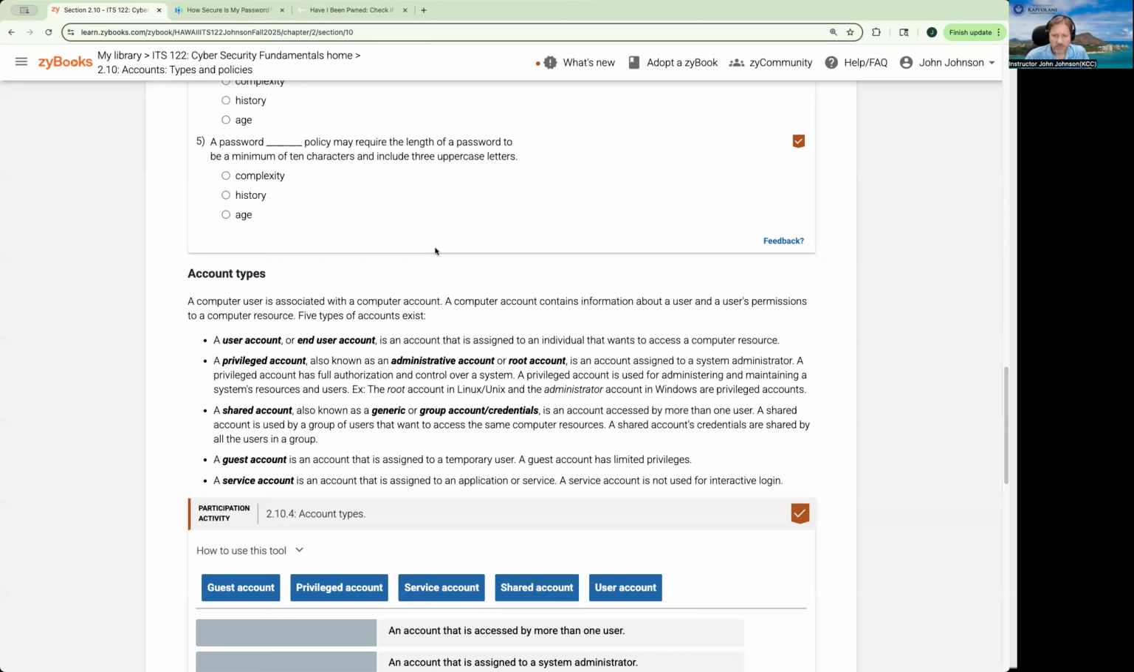We also have the idea of a guest account. A guest account is used for a temporary user, somebody that has very limited privileges. You don't want to give them the ability to do destructive things, or you want to make sure that their accounts are locked down so that they can use the system in a minimal way, but they can't access things they shouldn't.